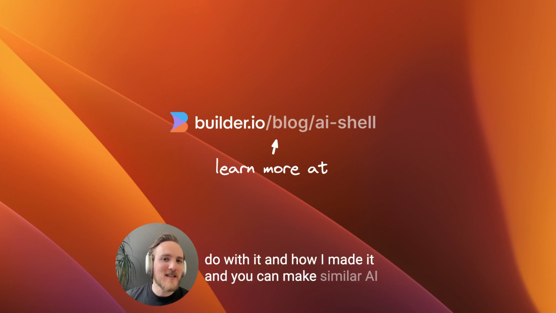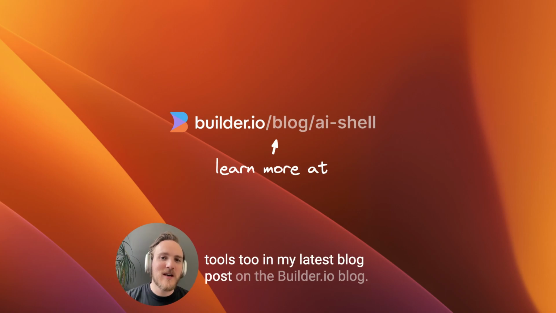You can learn all about how to get AI shell, what you can do with it, and how I made it, and you can make similar AI tools too, in my latest blog post on the Builder.io blog.